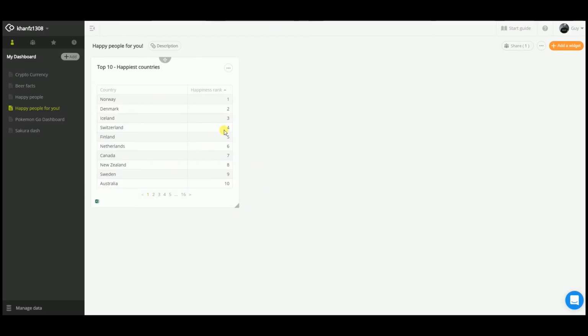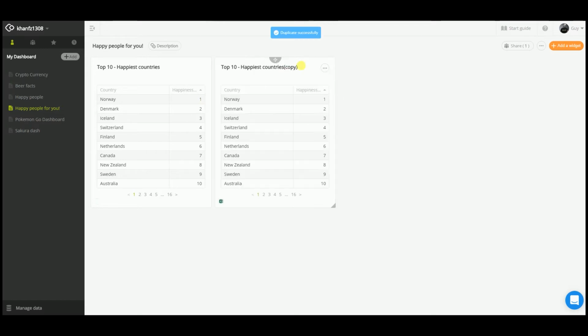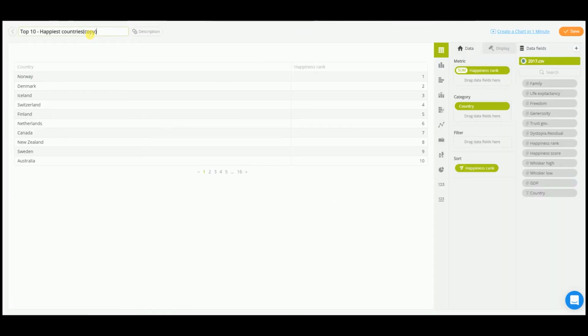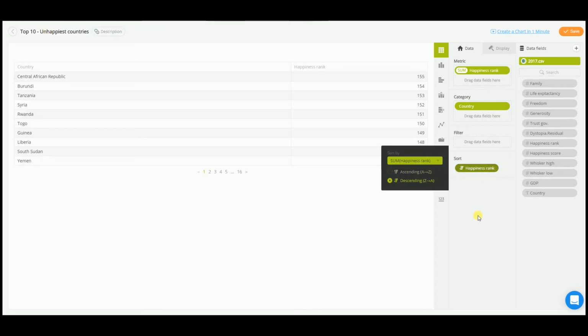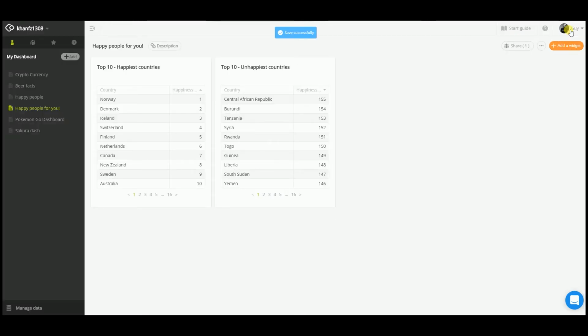And in the second step, I will just simply duplicate this widget. And with that copy, we can simply invert the information, and in that way you can see the most unhappy countries. So in this case, I'll change the title first, unhappiest. Here we go. Simply invert it here, and there you go. Simply save it here, boom, done. We already created the first two widgets for this dashboard.